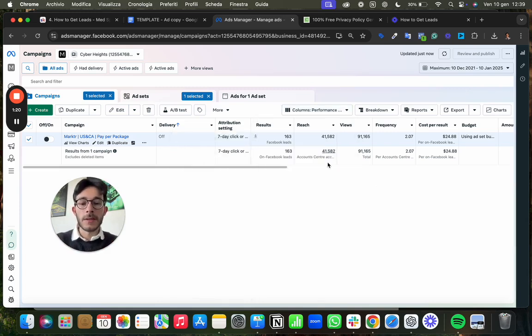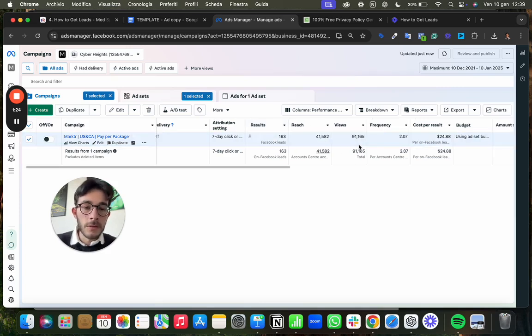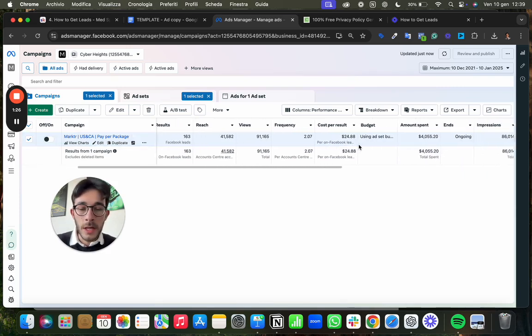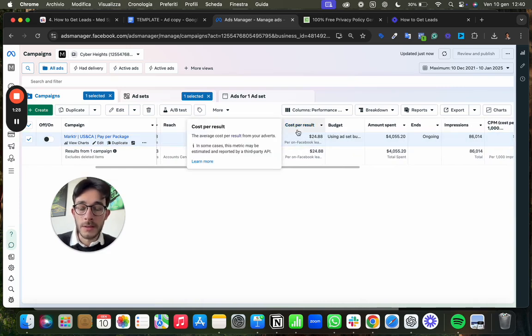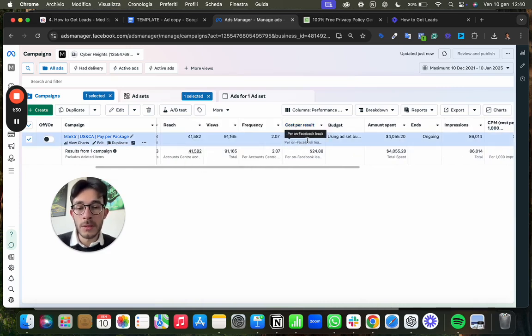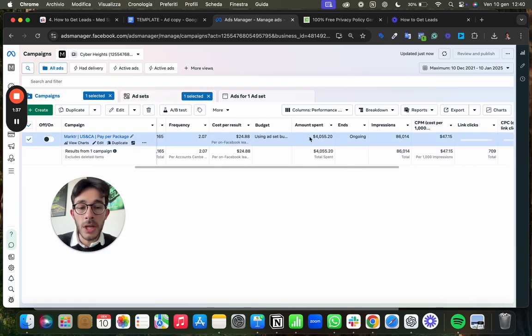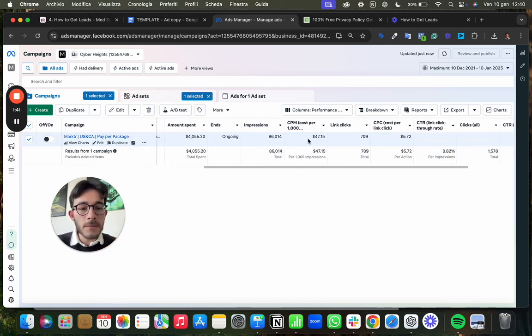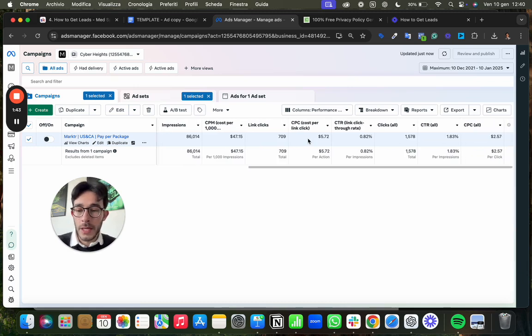The first thing you can see is under results, how many leads you got. Then if you go to the right, you're gonna see how much every single lead has cost you. So cost per result, which in this case, for instance, is $24 per lead, which is an average, obviously. And how much you have spent in total in this time range. And then you can also see other data, which I'm not gonna cover now because you don't really need it.